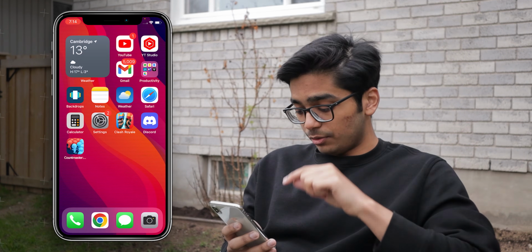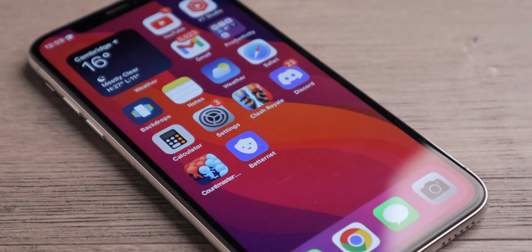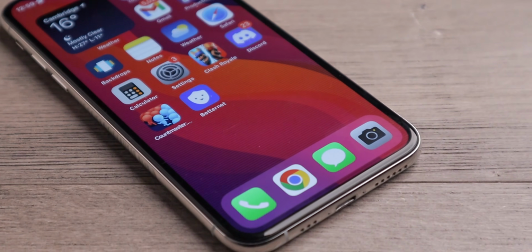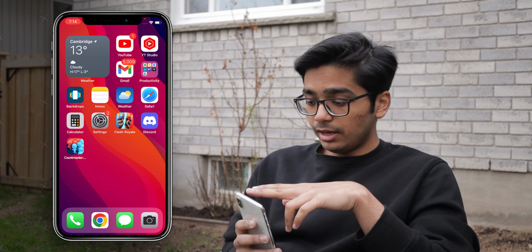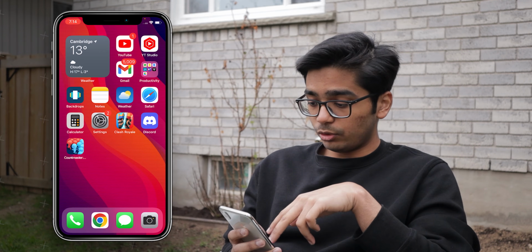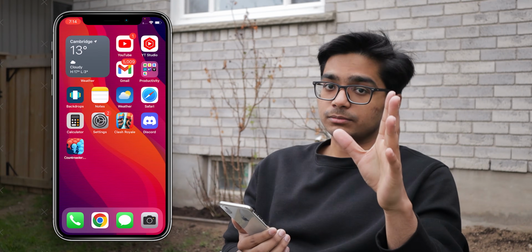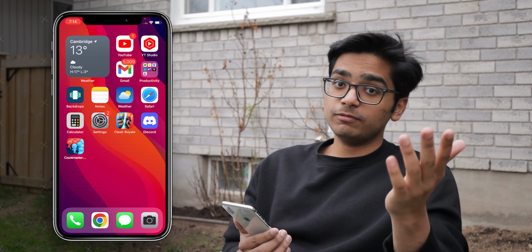Okay. And on the bottom, I forgot to talk about these. I have the phone app, Google Chrome, messages, and camera. And yeah, I think that's about it for the home screen. Okay, now I'm going to tell you some tips and tricks that I use on a daily basis, and I think you will find them very helpful.